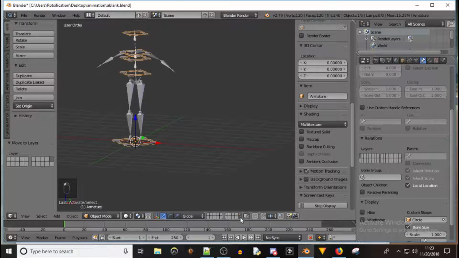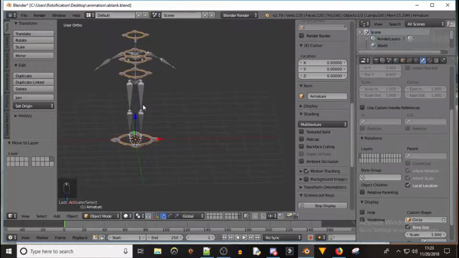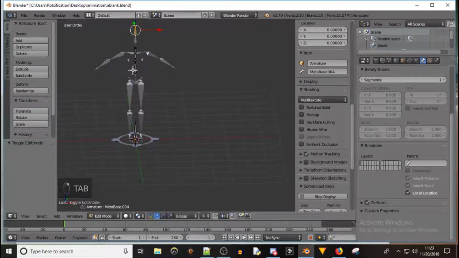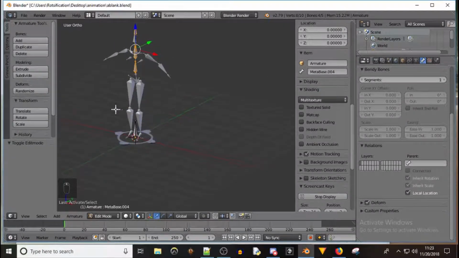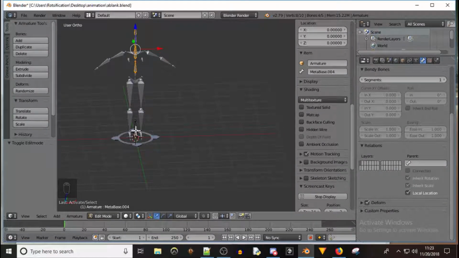So let's do that. First thing we want to do is make sure we have all of these bones parented to our base. Why are they different? Oh, because I'm on the wrong thing.